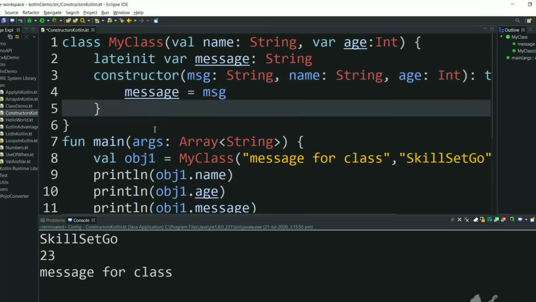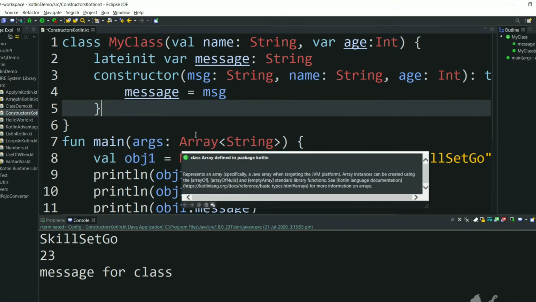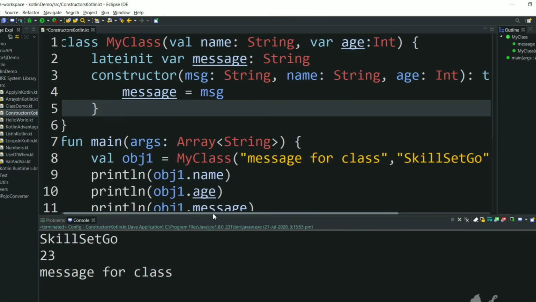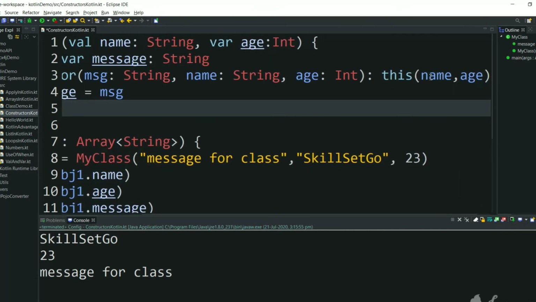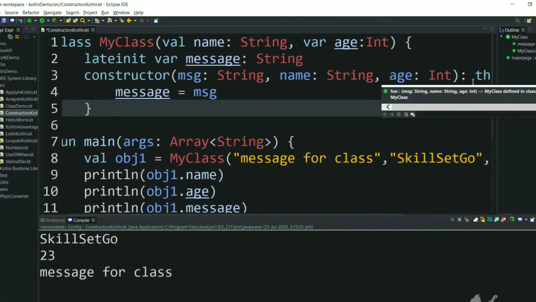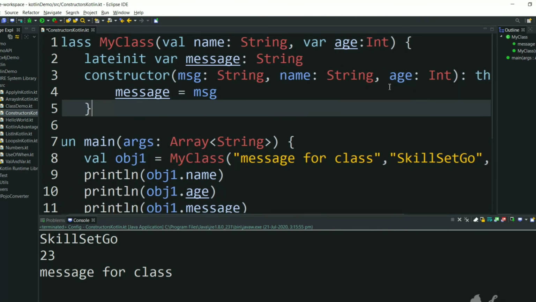So these are the different types of constructors in the Kotlin language. One is the primary constructor, one is the secondary constructor. We can have only one primary constructor and we can have one or more secondary constructors. If you have a primary constructor and a secondary constructor, then the secondary constructor must call the primary constructor. If you don't have a primary constructor, then we need not call it. So it is not mandatory to have a primary constructor.